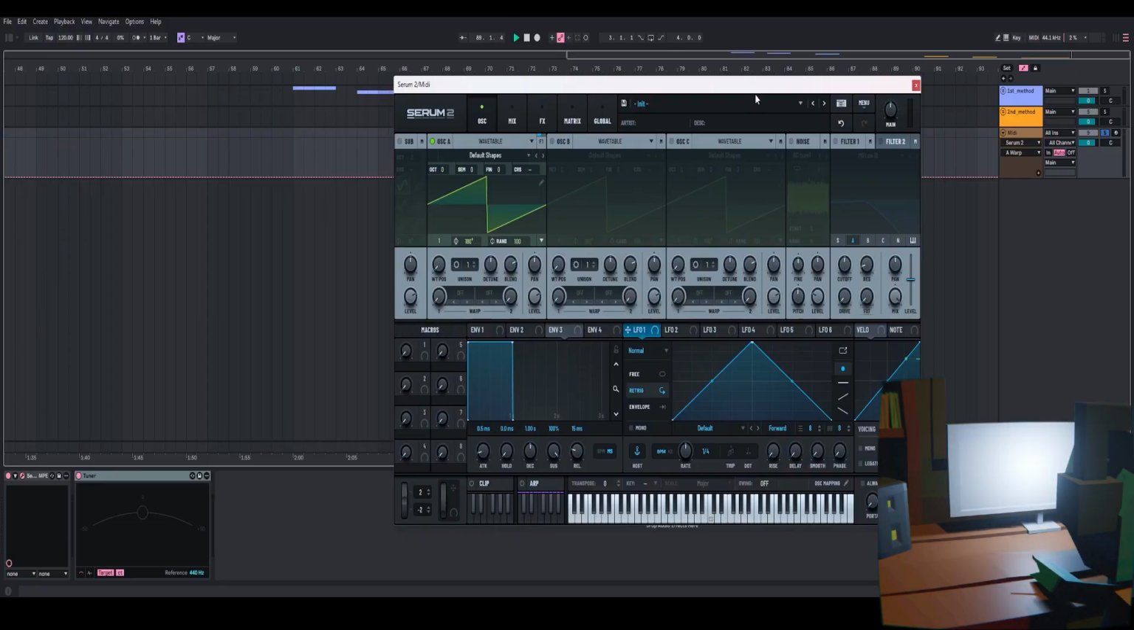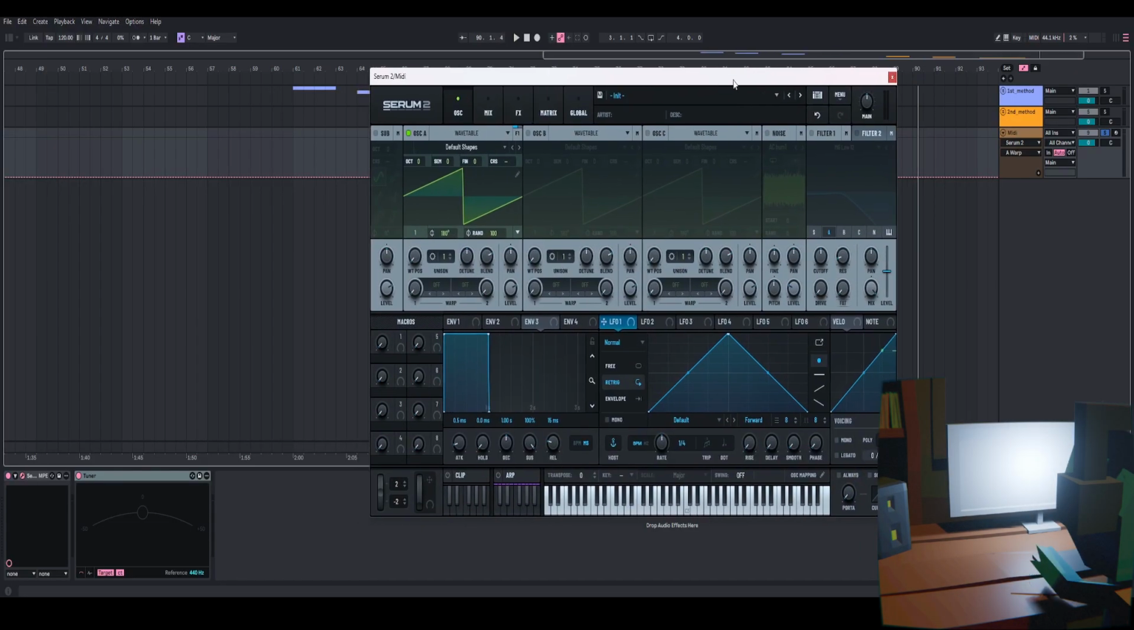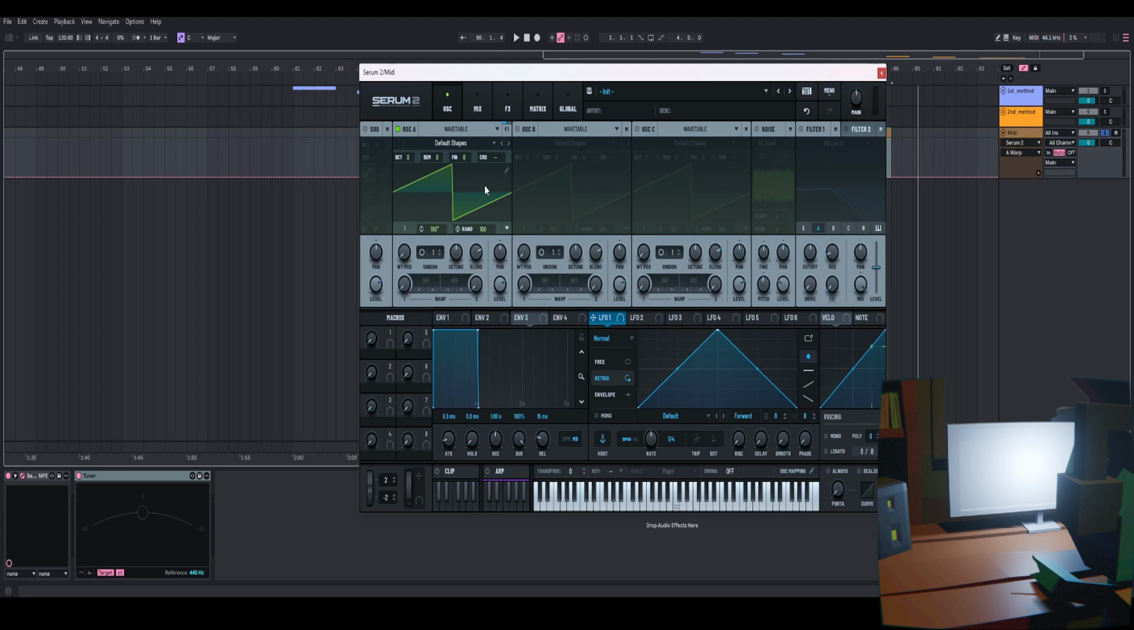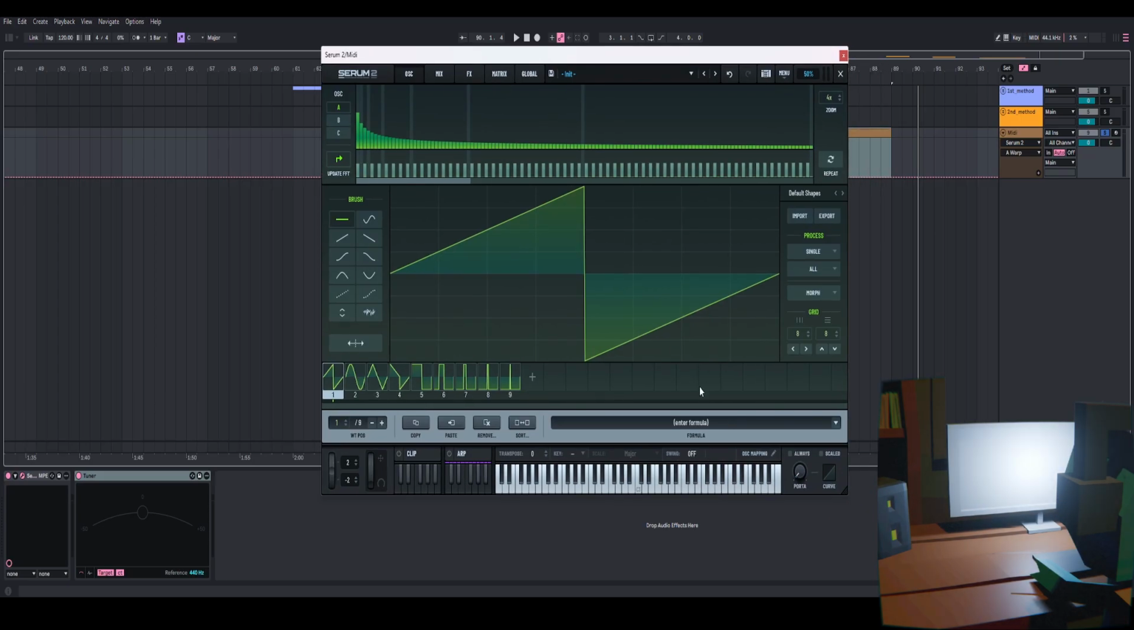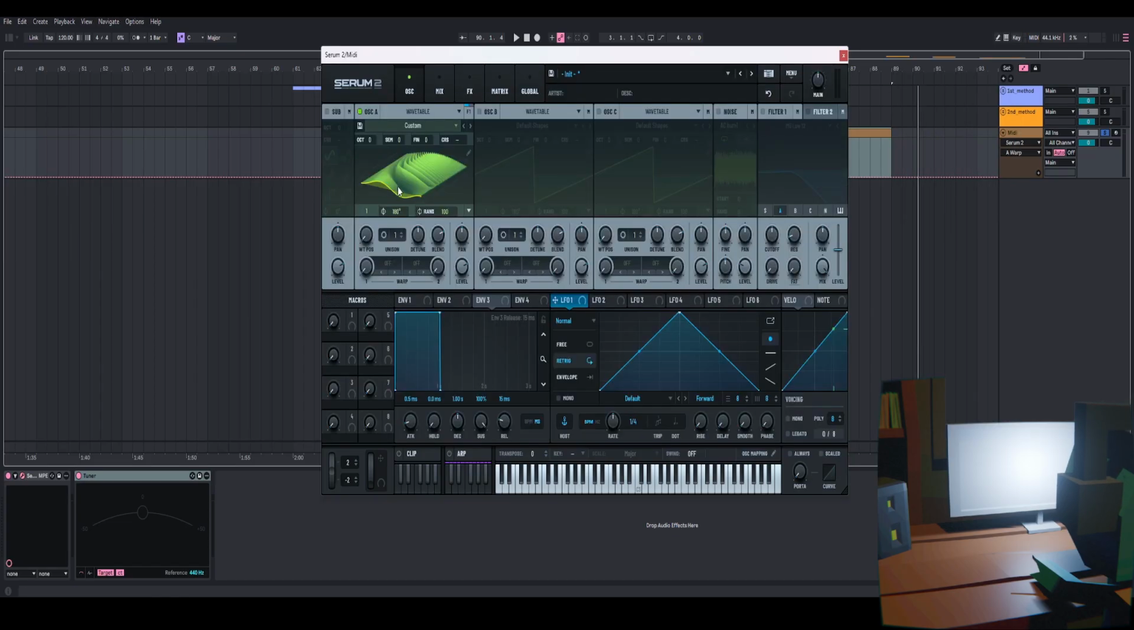Okay, so I got my Serum2 here, and I want to show you guys my third way of making wavetables. I've been slowly experimenting with this, but I don't really see too many people talk about it, and that is the Serum2 formula parser down here. You can actually enter formulas inside of this little bar to get some pretty crazy wavetables.